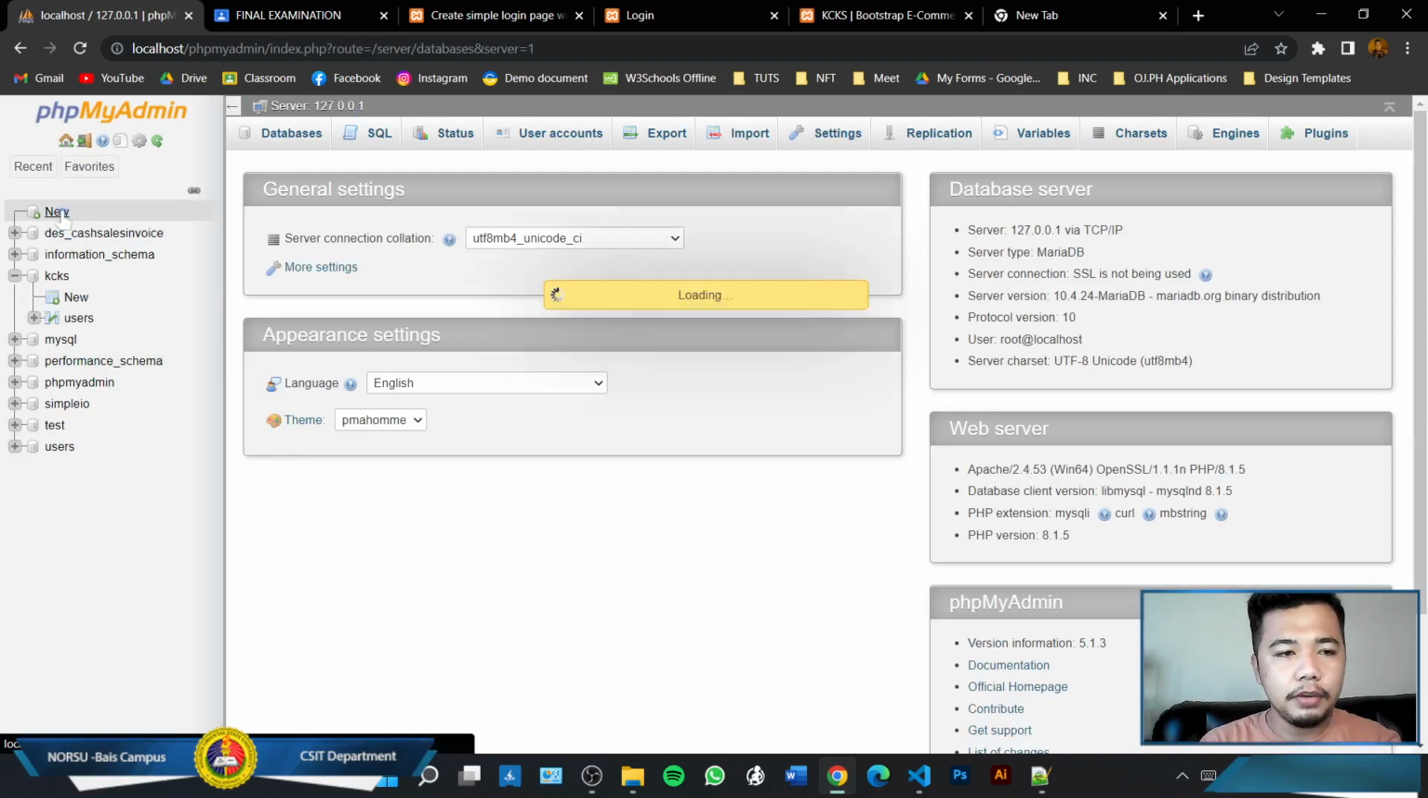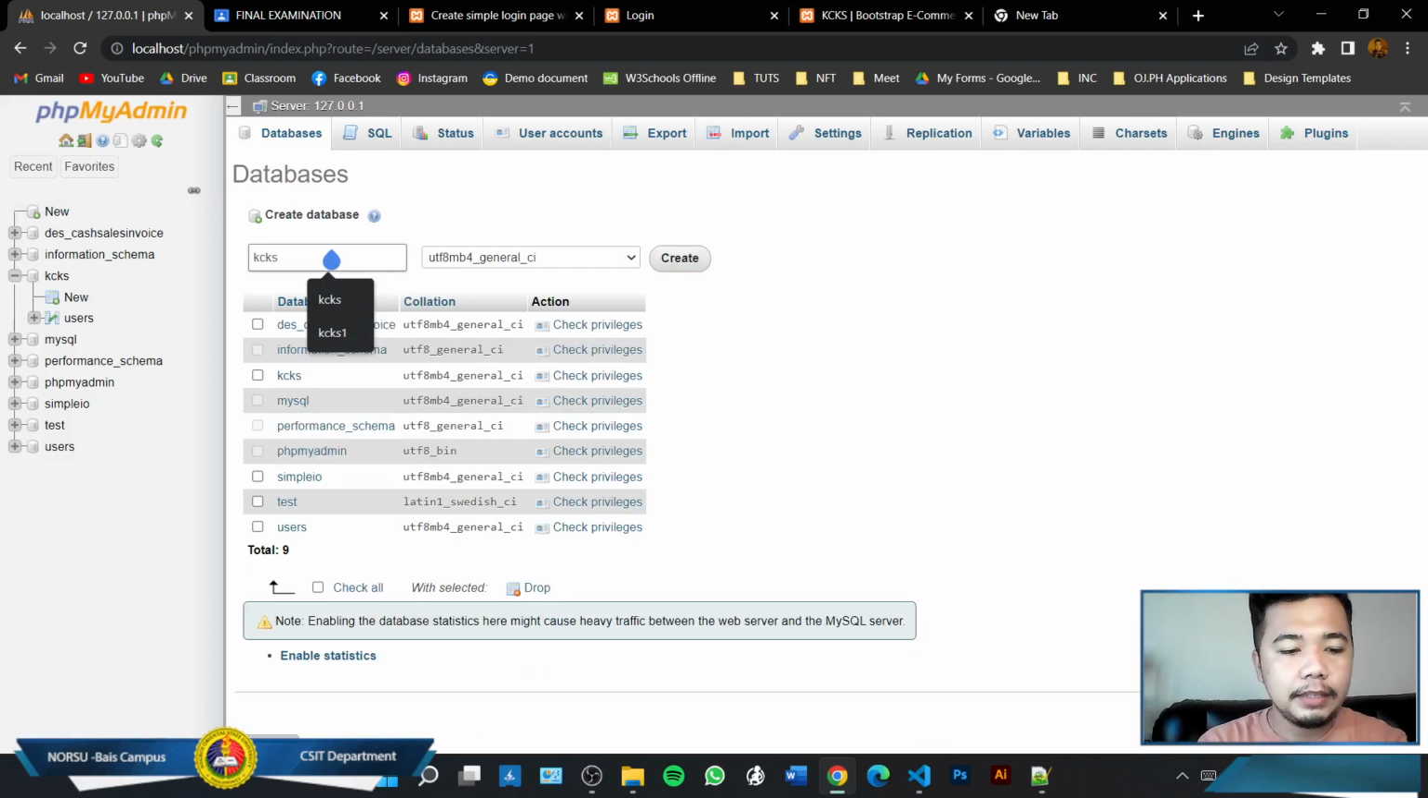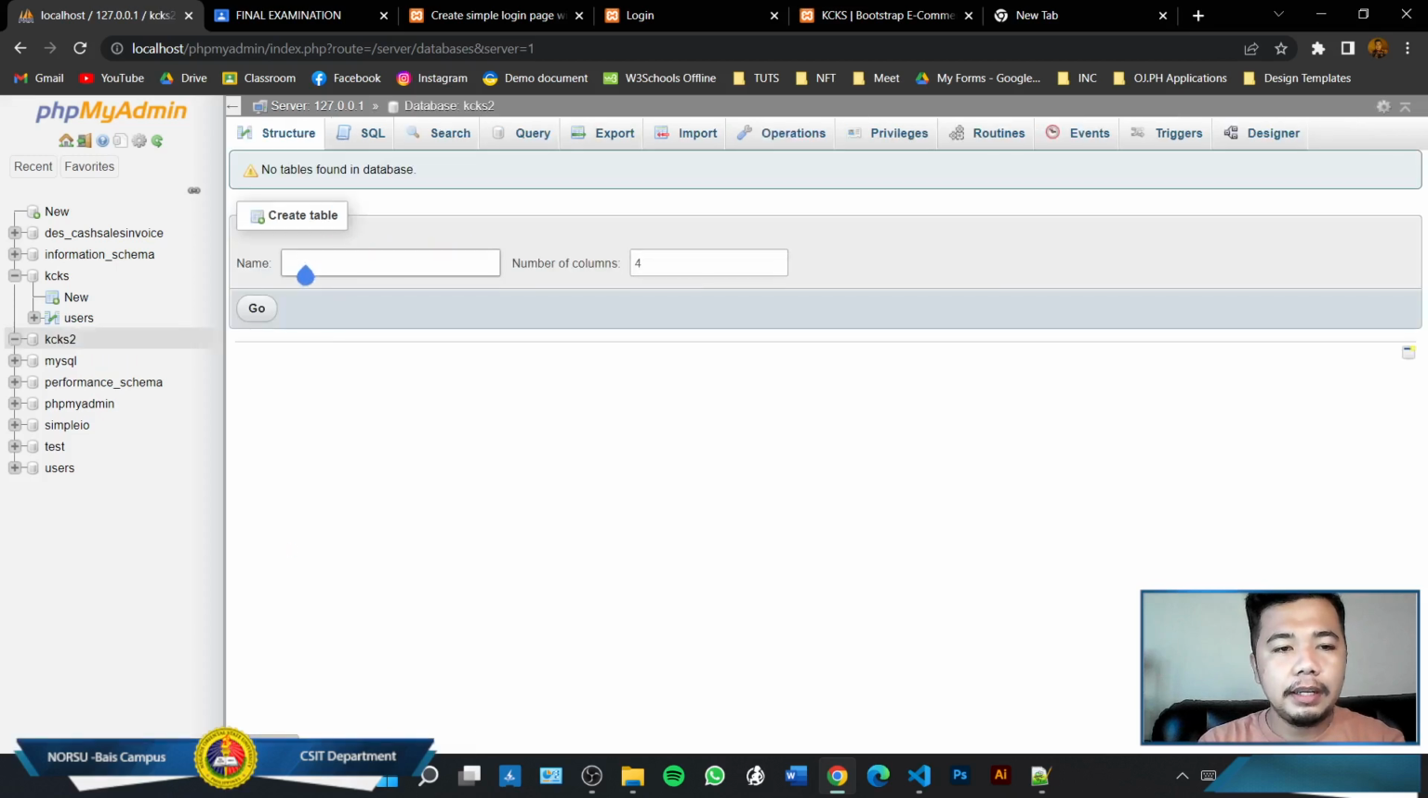Just click on new, and then enter the database name. Remember, your database name will be needed later on. So in my case, I'm going to add kicks2. Since I already created kicks when I tried to test it, I'm just going to write kicks2. Again, remember your database name, you will need it later on. Click create, and then here it is.